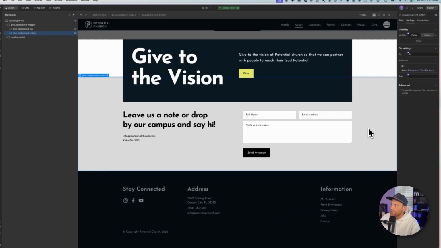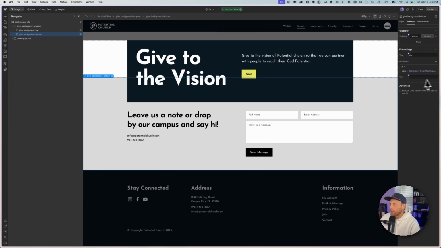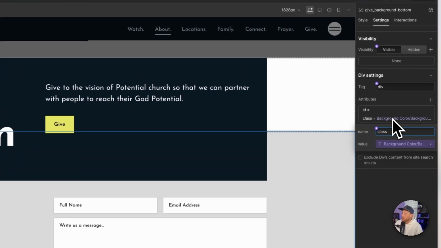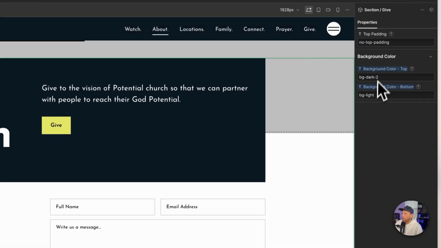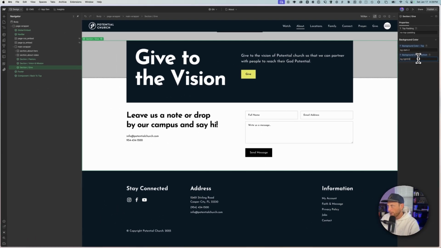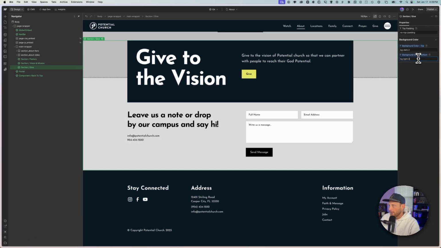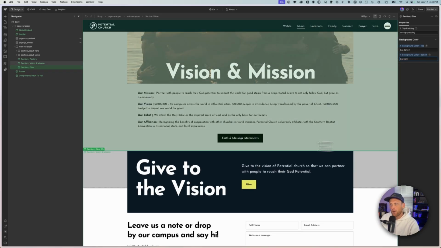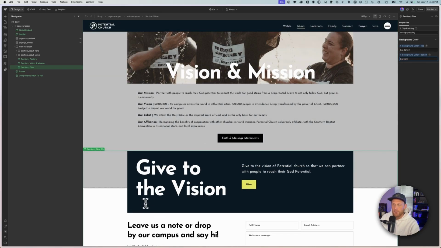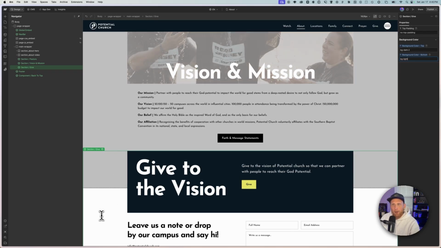But if you set it using a custom element, then you're able to put in the class, connect it to a property, and then expose that property out here. So then out here, if I wanted to change this to something different, say I wanted this to be light 2. So those are 3 different ways that you can create this overlapping section look, or this two-tone background.